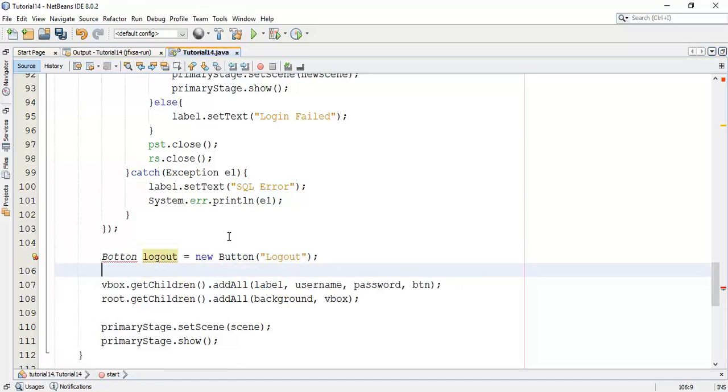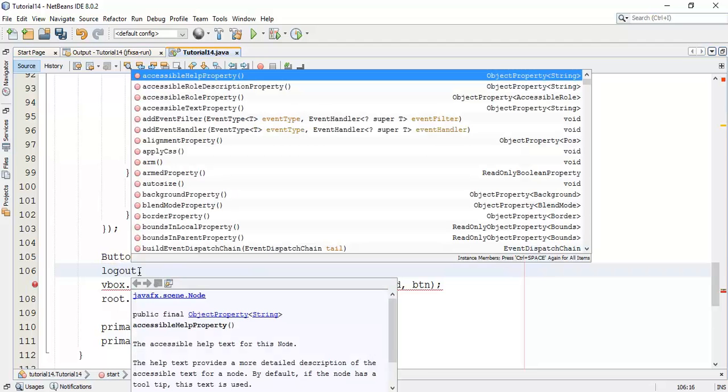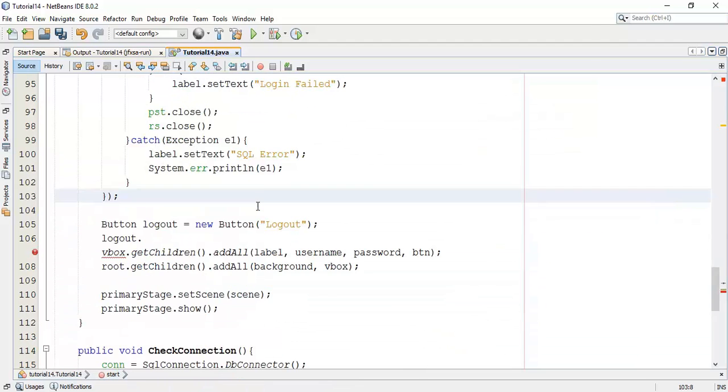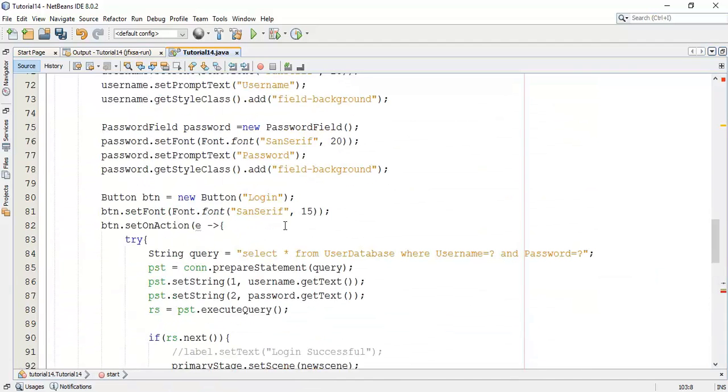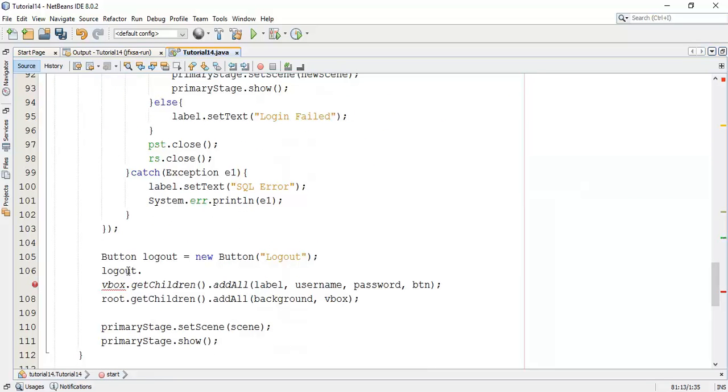Now I'm going to set the font for the button. Okay, spelling mistake. So logout dot set font, I'm going to use the font of the previous button. So I'm going to copy this and paste it here.